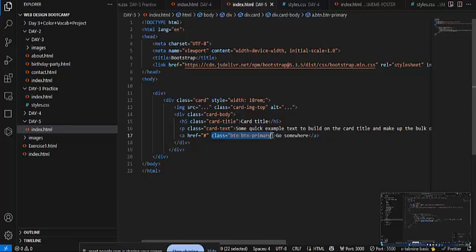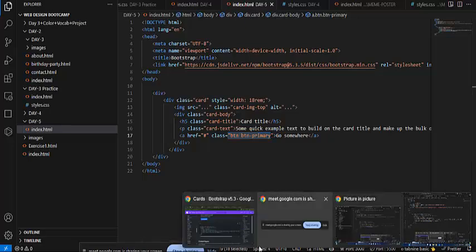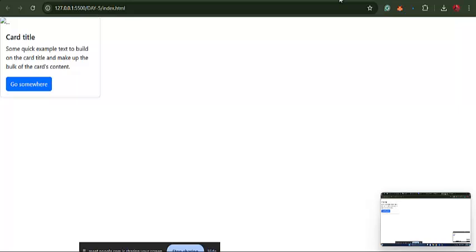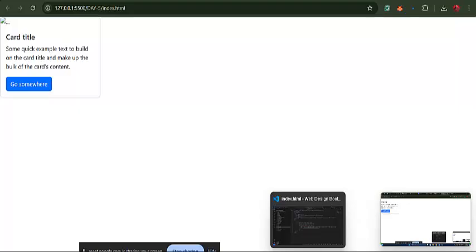From Bootstrap. So somewhere in Bootstrap, this particular class, btn and btn primary, has been created, and that is why we have this particular button, with the blue background, and it has a border around it. So that is how we are able to get this styling for our link.